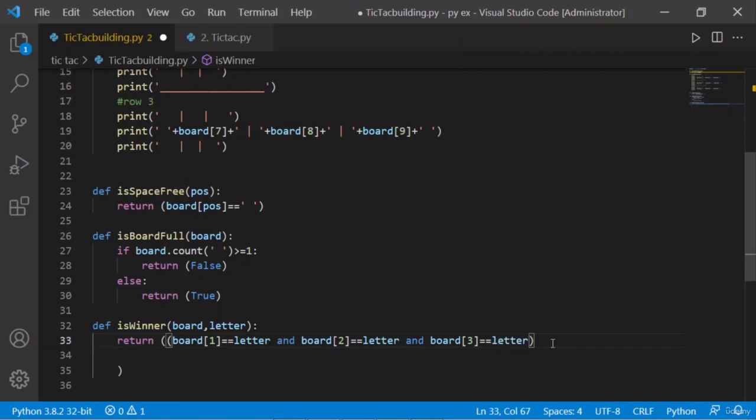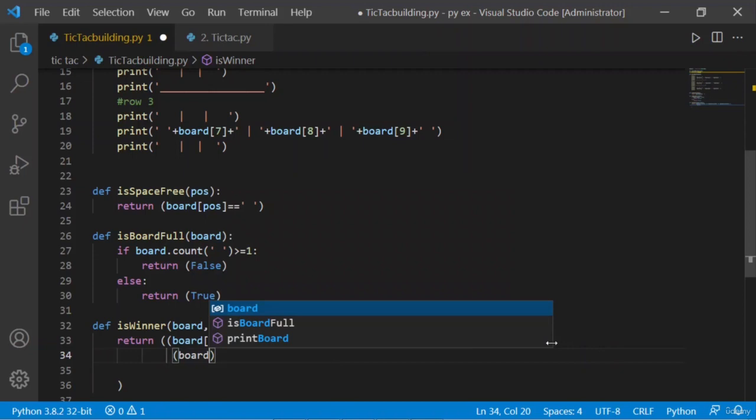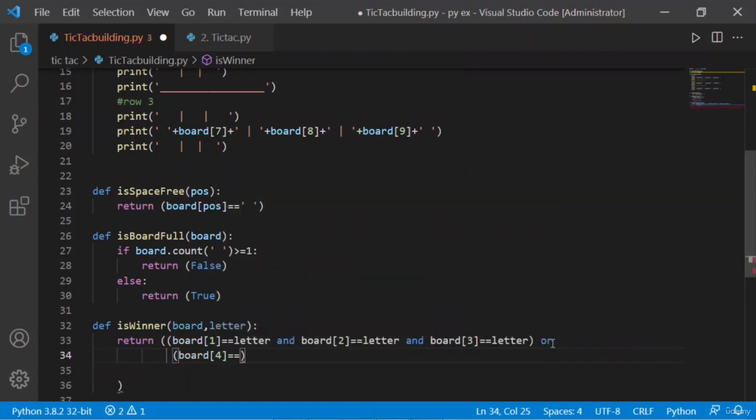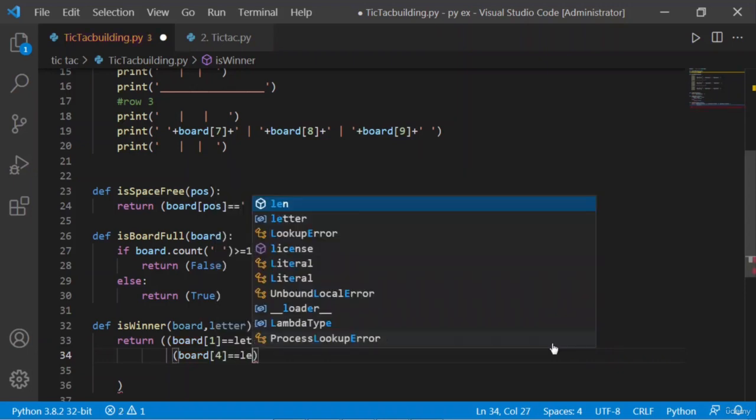So here, letter. Now we will be using an OR operator, and again we will write for row 2. This is the second column, we are writing for the second column. Now board 4, see, board is our list and it contains some empty strings, and these empty strings are only our variables which we are using.